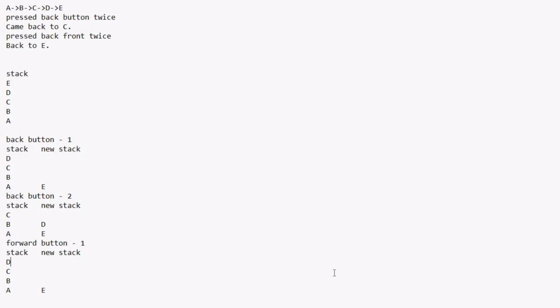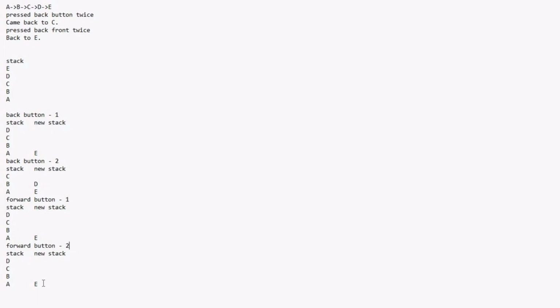So the user sees the web page D on his web browser, and when he presses the forward button once again, the web browser pops out the latest element in the new stack and pushes it into the current stack. The user sees the topmost element on the web browser, which is web page E. So, this is how the forward and back buttons on the web browsers work.